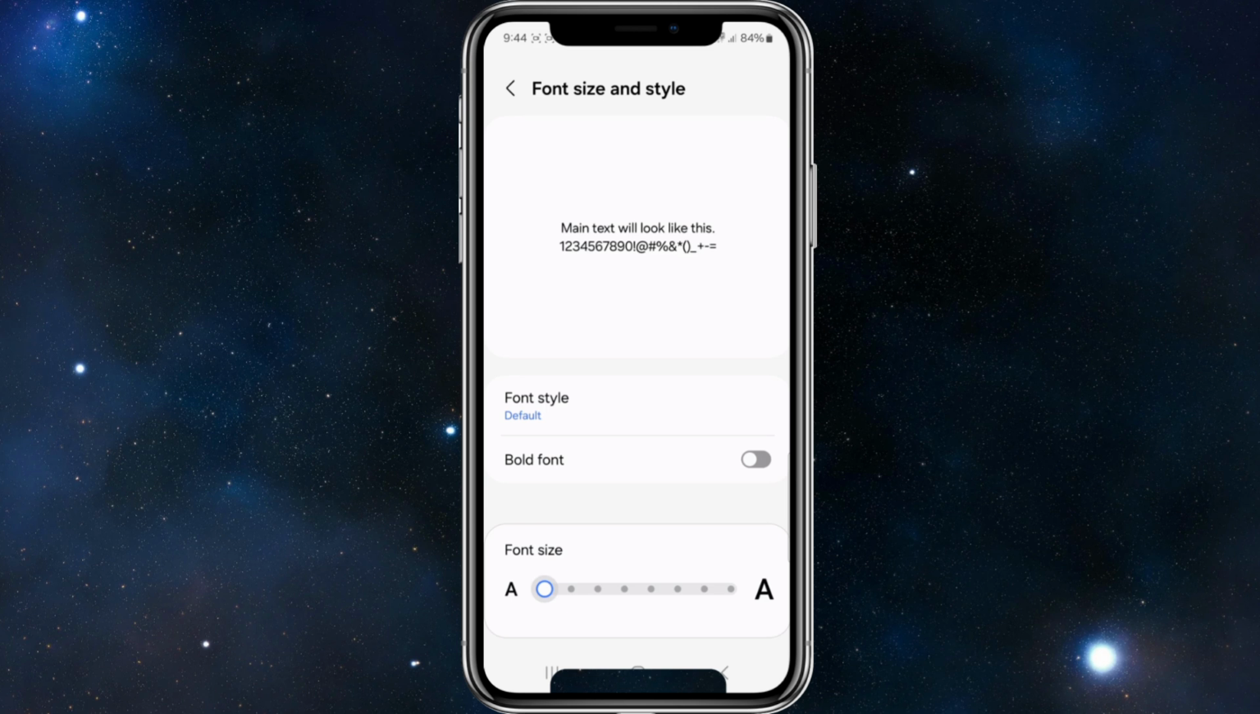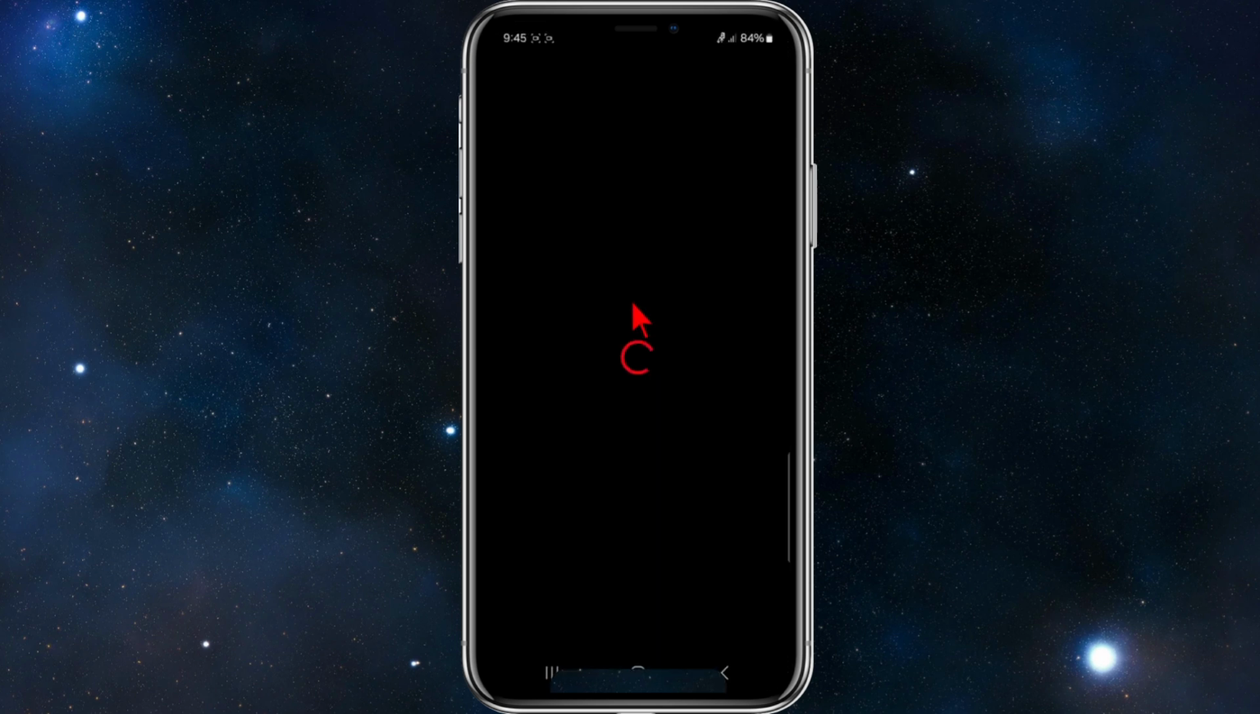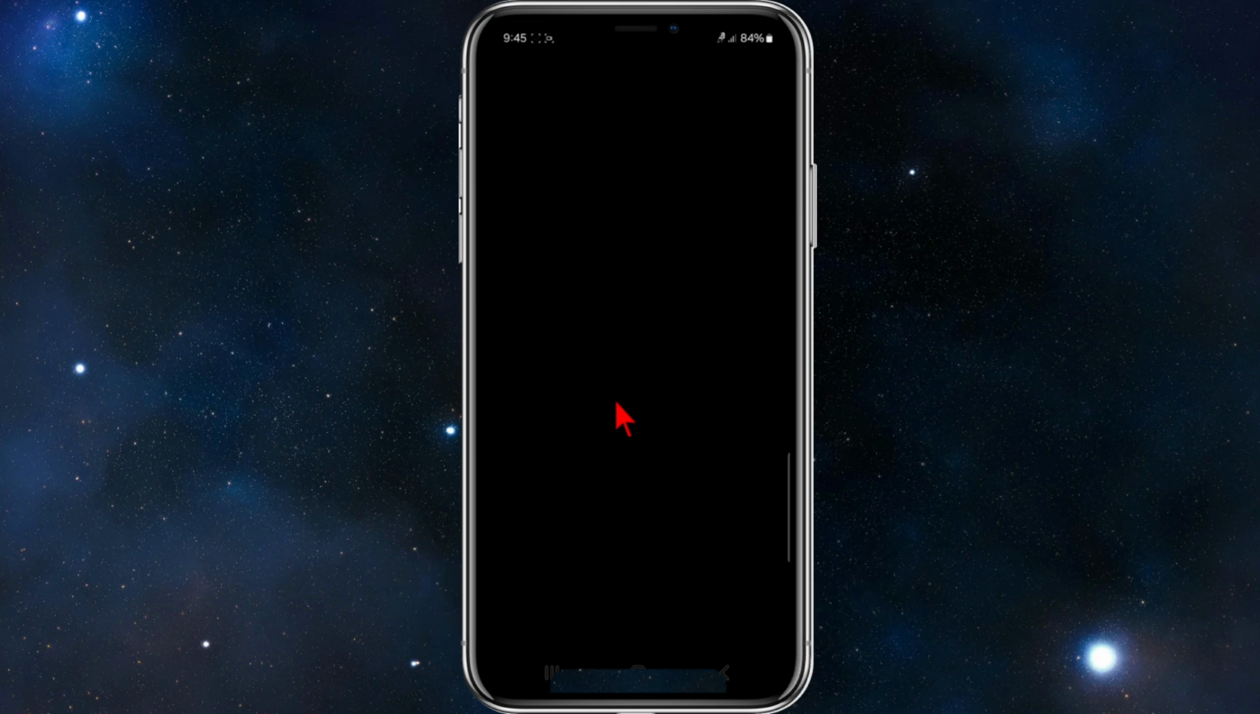So if we move it all the way to the left, it will make it smaller. All the way to the right will increase the font size. So I'm going to keep it near the end on the right hand side to increase the font size. Now if I go ahead and go into Netflix again, you can see Netflix's font size is a lot larger and easier to read. So you can play around with that slider to adjust it to however large you want your font size to be.